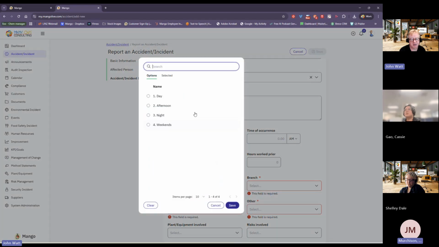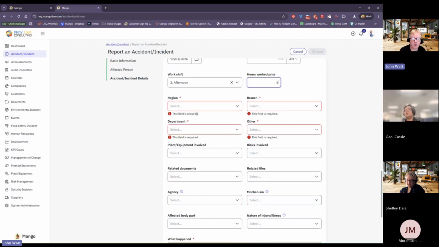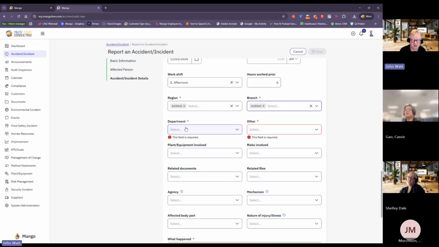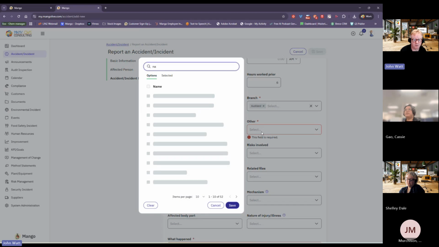What work shifts? You can have whatever you like. How many hours worked prior? So that's quite good if you want to start getting into fatigue analysis, that sort of stuff. So you might say, well, we worked 6 hours previous to this. And then where were they actually when they got hurt? So they might be based in, I don't know, Christchurch, but they're working in Auckland. So you go, well, actually, I was in Auckland and I was working in the facilities department. And then the others, whatever you want it to be, might be subgroups or it might be not applicable.